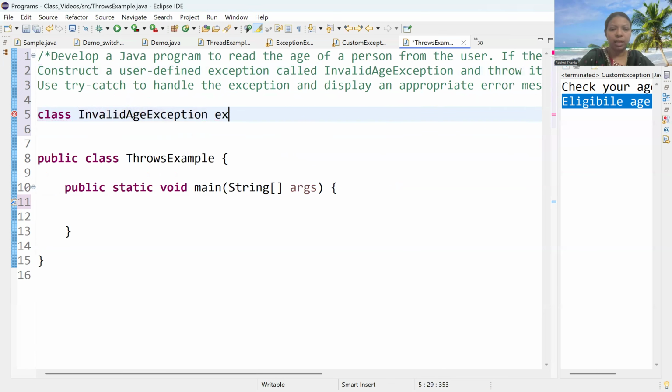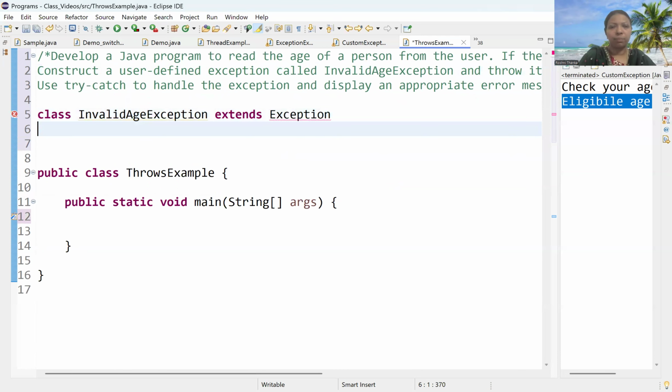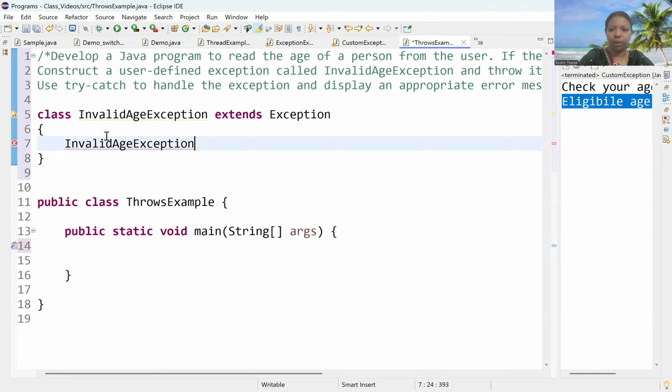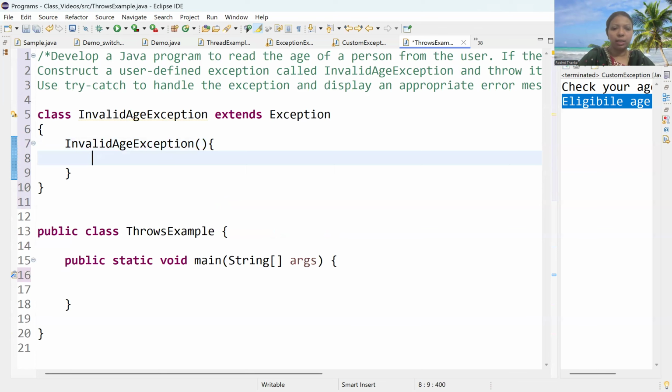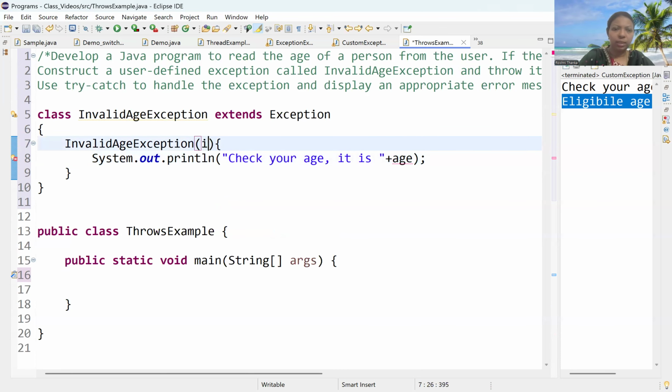To make it an exception, I have to extend the predefined Exception class. Here we are going to make a constructor, and as we did previously, I'm going to say "check your age", and I also display the age. So to show the age, I get the age as an input. For the constructor, we receive the input as age. So this is our user-defined exception.